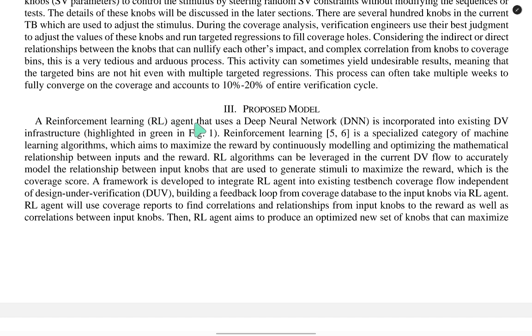Reinforcement learning is a specialized category of machine learning algorithms which aims to maximize the reward by continuously modeling and optimizing the mathematical relationship between the input and the reward. RL algorithms can be leveraged in the current DV flow to accurately model the relationship between the knobs that are used to generate a stimulus and the reward, which is the coverage score.